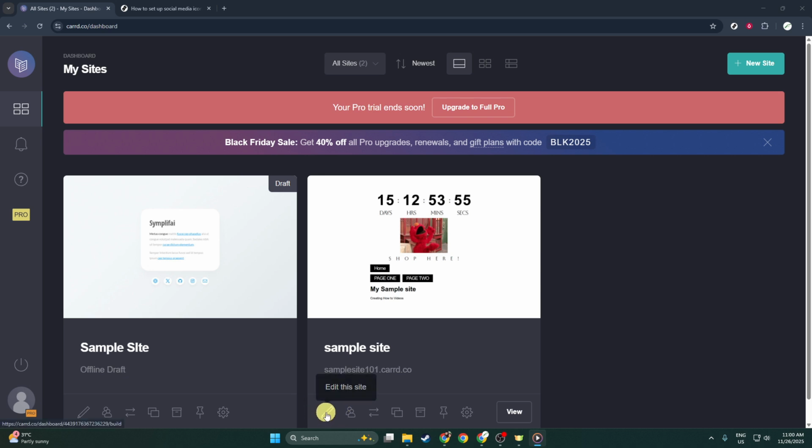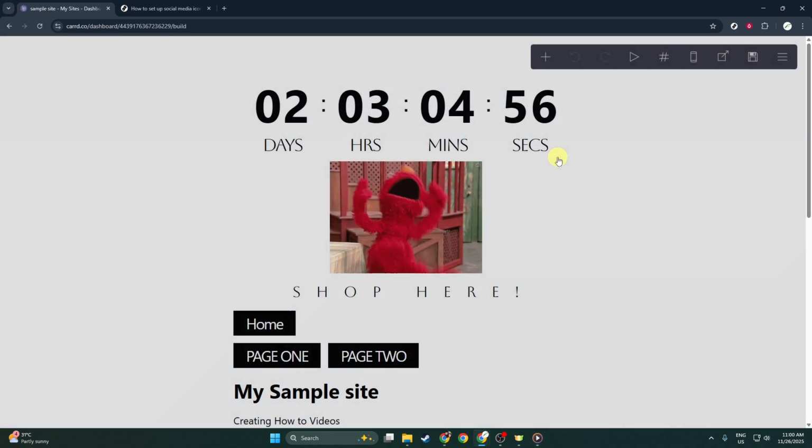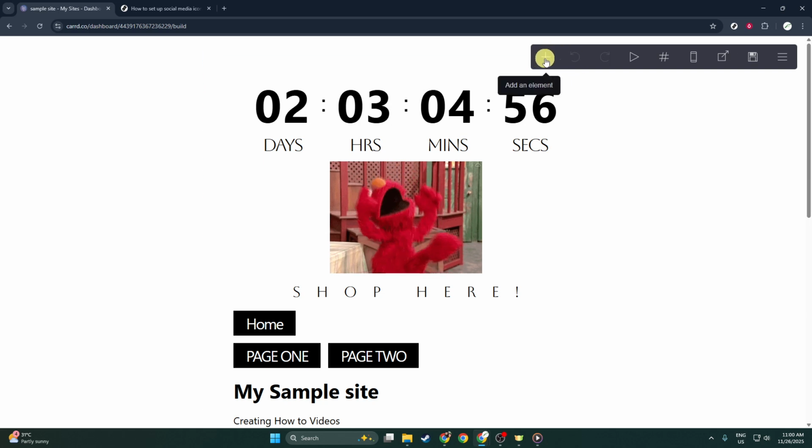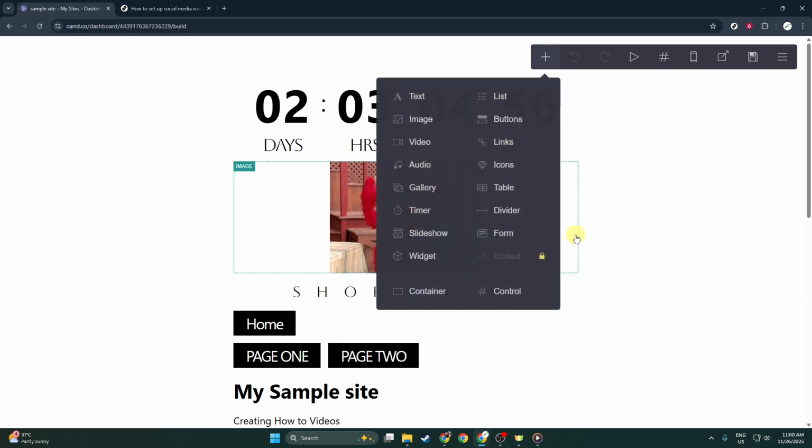On your dashboard, find the site you want to edit and click the pencil icon. That's the edit button, and it opens the site in the card builder. You'll see your page layout and the panel where you control elements, styles, and settings. Take a quick look at your layout and decide roughly where you'd like your social icons to live. Usually the header, footer, or a contact section works best.